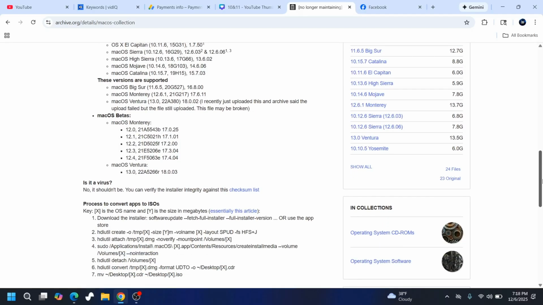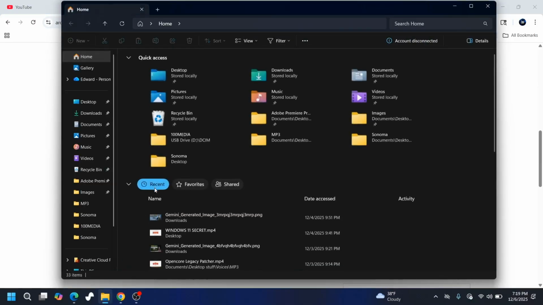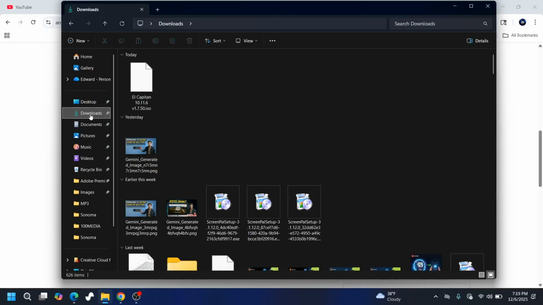So once you're here, go ahead and click the download, and then once it's downloaded, you're going to come over here. You can click on the file Explorer. You're going to click Downloads. You're going to go over here to the file itself.